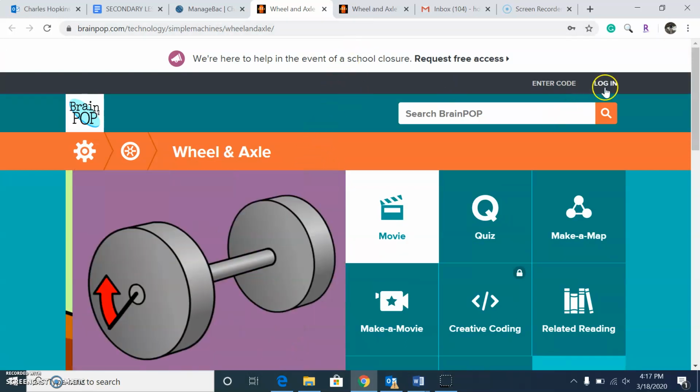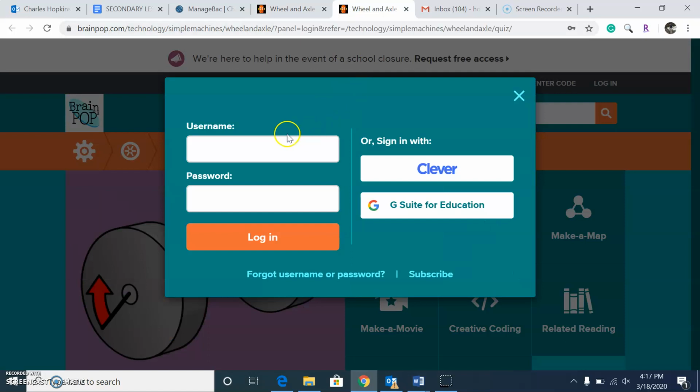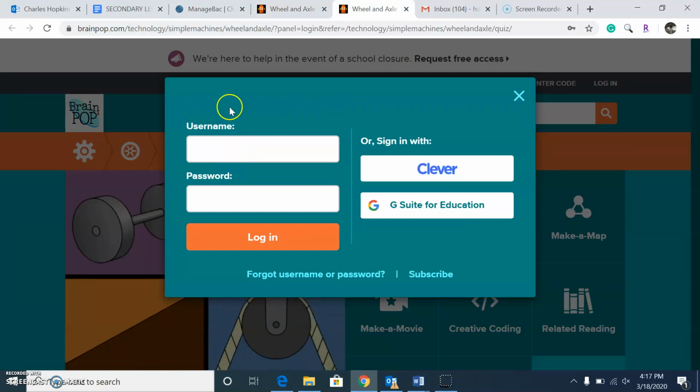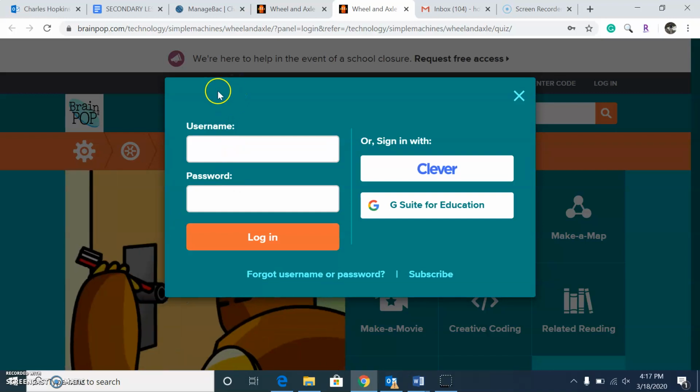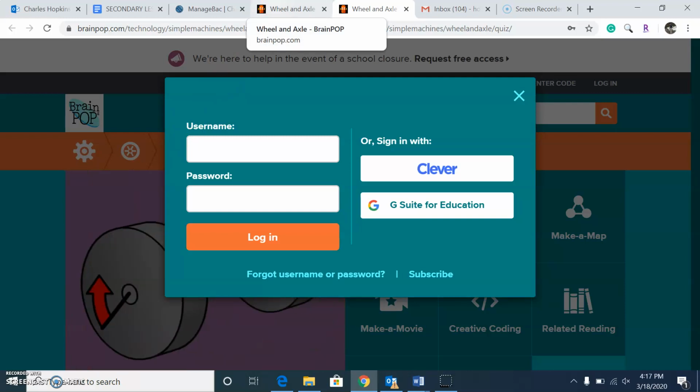So you play, and you may notice that it asks you to log in. Another option is to click login here. Once you do that, it'll ask for your username and password. Use the one that I provided for you in the other tasks or in the message. Once you click log in, you should be good to go to use any BrainPop software that you want.